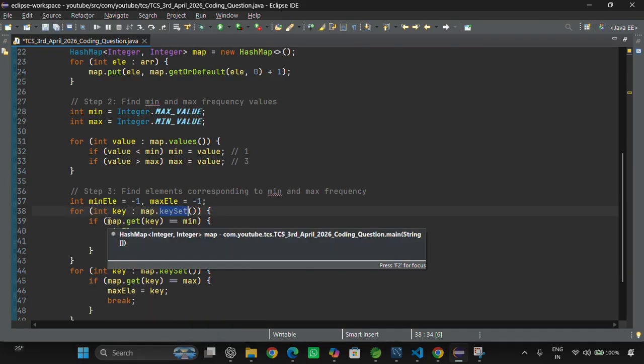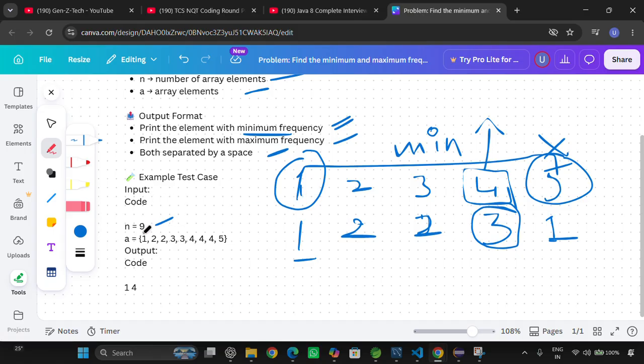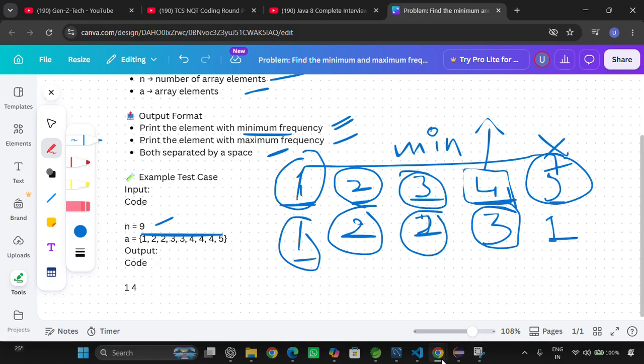So here map dot get of key equals minimum, we will get the frequency elements. Map dot get of key means for each element we get map dot get of 1, map dot get of 2, map dot get of 3, 4, 5, as I showed. Map dot get of 1 means we get 1, map dot get of 2 means we get 2, map dot get of 3 means we get 2, and so on.